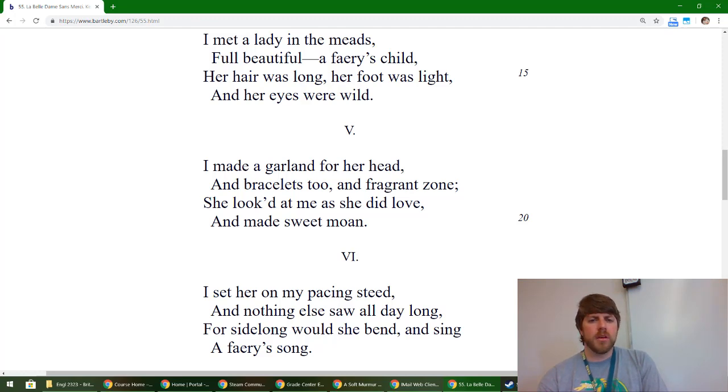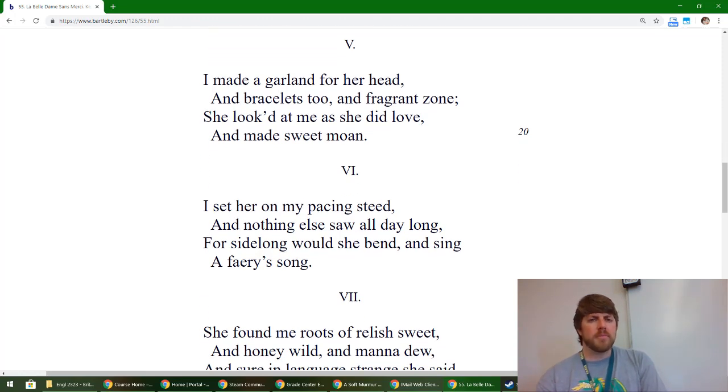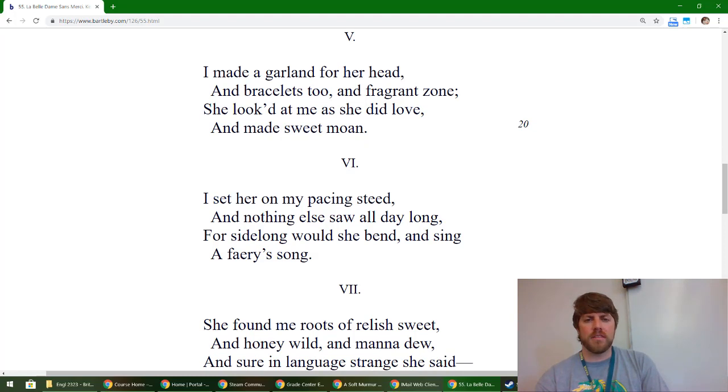He says, "I made a garland for her head, and bracelets too, and fragrant zone. She looked at me as she did love, and made sweet moan." And I don't necessarily think that's meant to be a sexual type of moan. I think it's implied that they probably do that. But as she loved him, I assumed through some kisses or something, she was like, "Oh, I love thee, knight." That kind of moan, not like a moan. I know that sounds weird because I always say of all the poems, you didn't know it, but this is a sex poem. With this one, I'm like, let's dial back. It's a little more romantic sounding for the knight, I think.